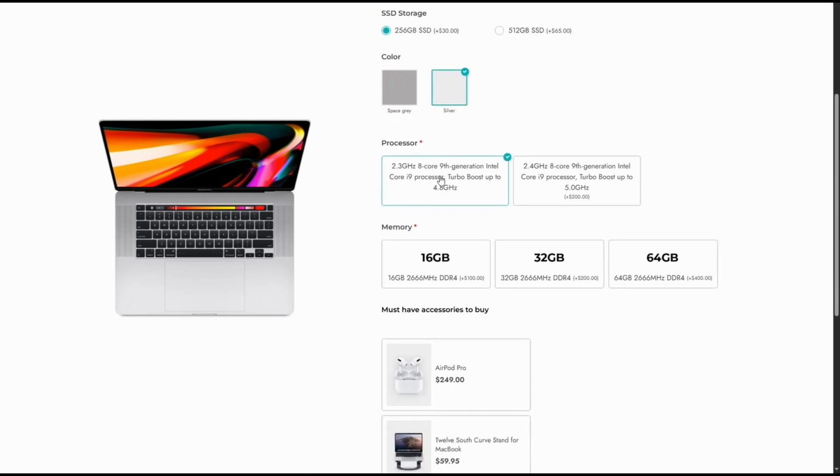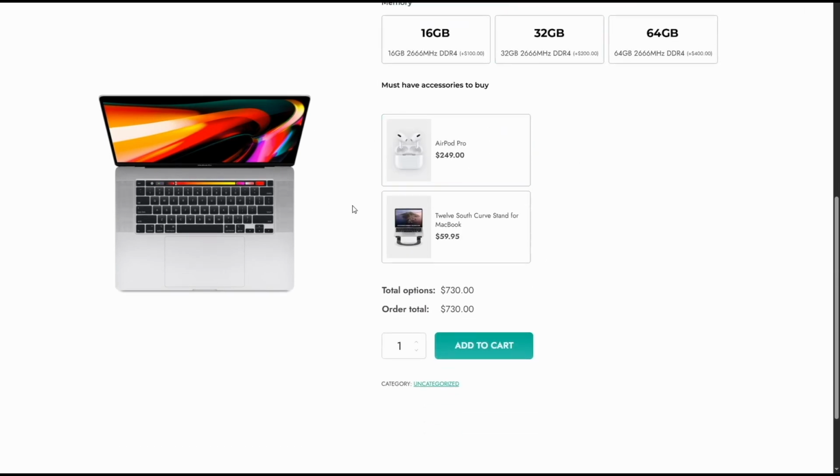More options here. And we even have two products here, the AirPods and the stand, which are sold individually in the shop. But we also added them here as accessories to buy with this MacBook. Now let's go see how you can configure this feature and get a result like this.